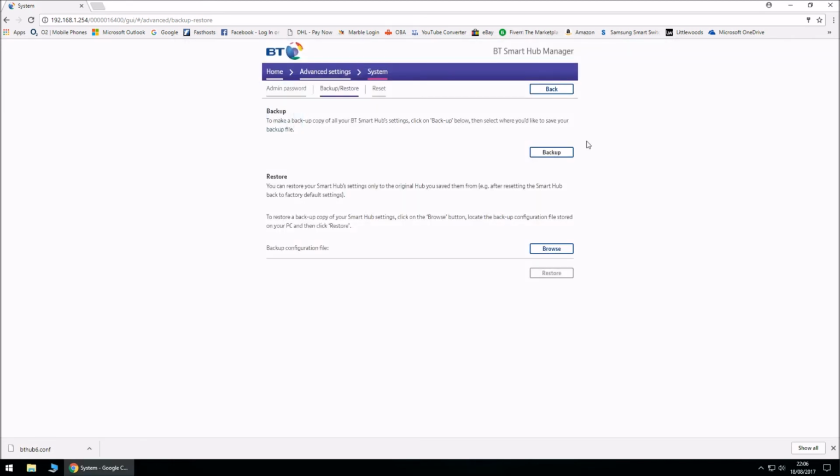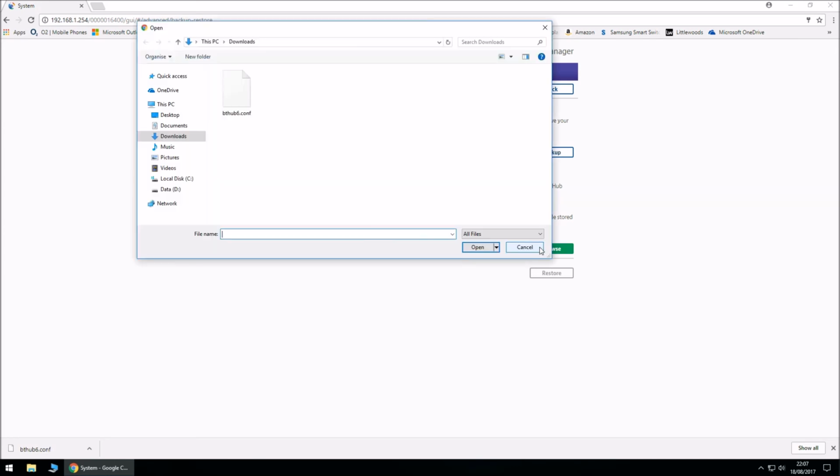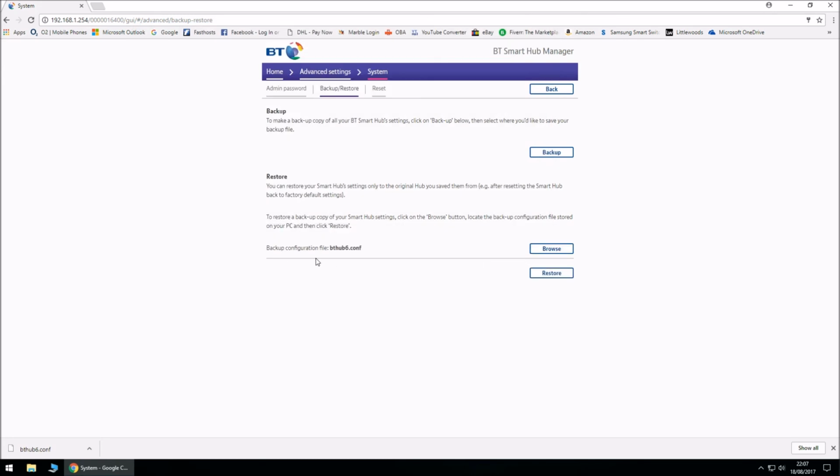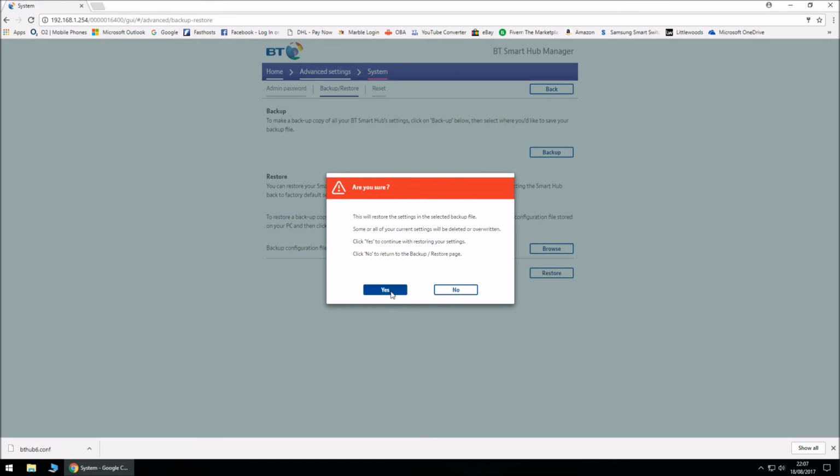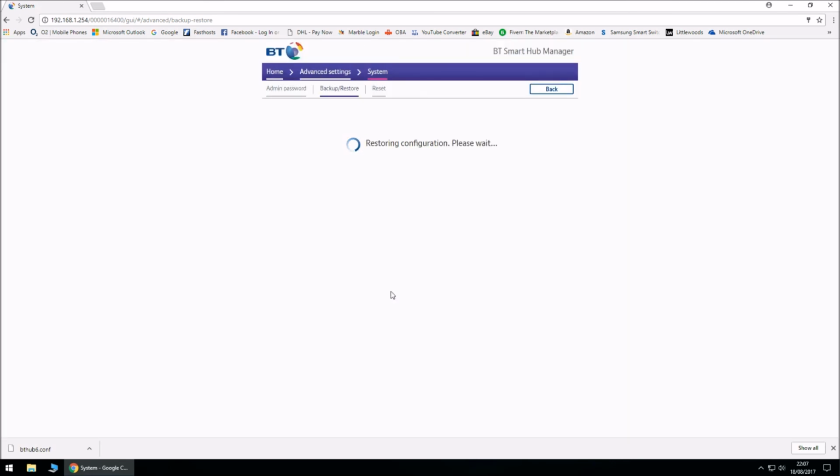If you want to restore that config file onto a router that you've upgraded to, all you do is click on Browse to the config file or the backup file which has been downloaded, and click on OK. Make sure you've selected the config file or the backup file, and then click on Open, and hopefully it highlights it here, and it's simple as that. But obviously make sure you click on Restore. Okay guys, so it's as simple as that. At the moment, it's going to be restoring my config file, which I think only takes a couple of minutes.